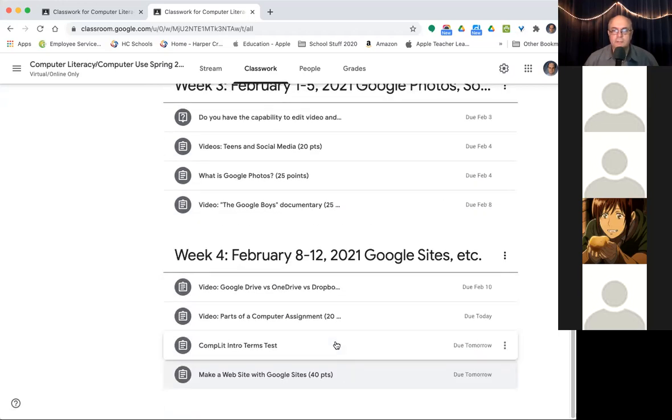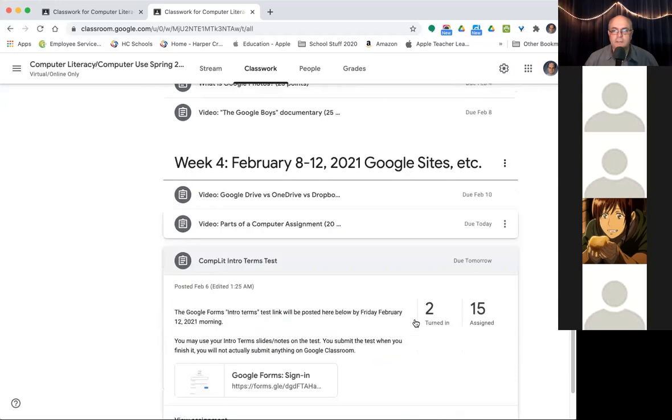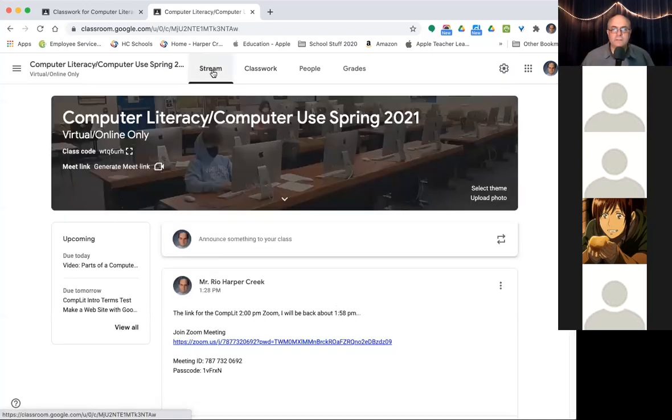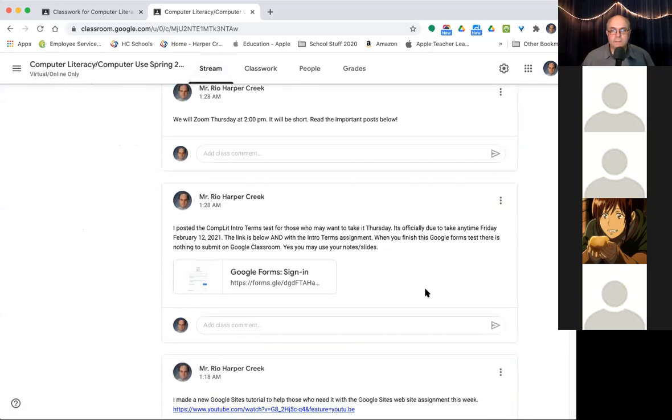The terms test. That's tomorrow. You can use your notes, your slides and notes. And it's tomorrow, but guess what? I put it up today for you. So if you want to get it out of the way today, go for it. It's there. There's the link right there. I think I put it in the stream too. If you scroll down here a little bit, yeah, there it is right there. So I put it up already.